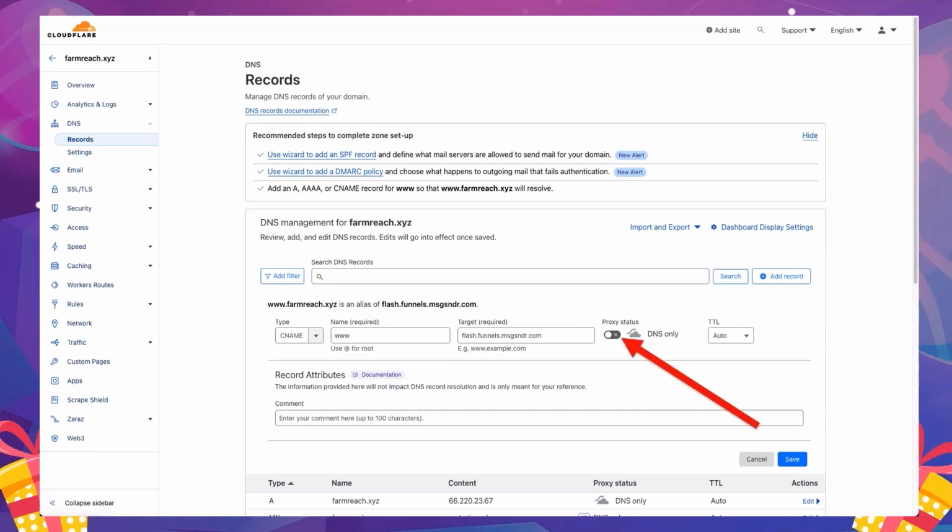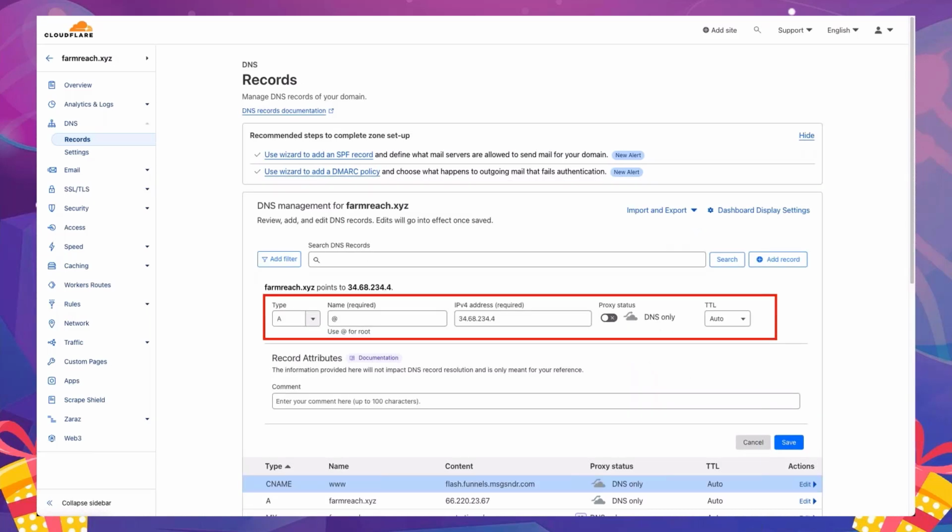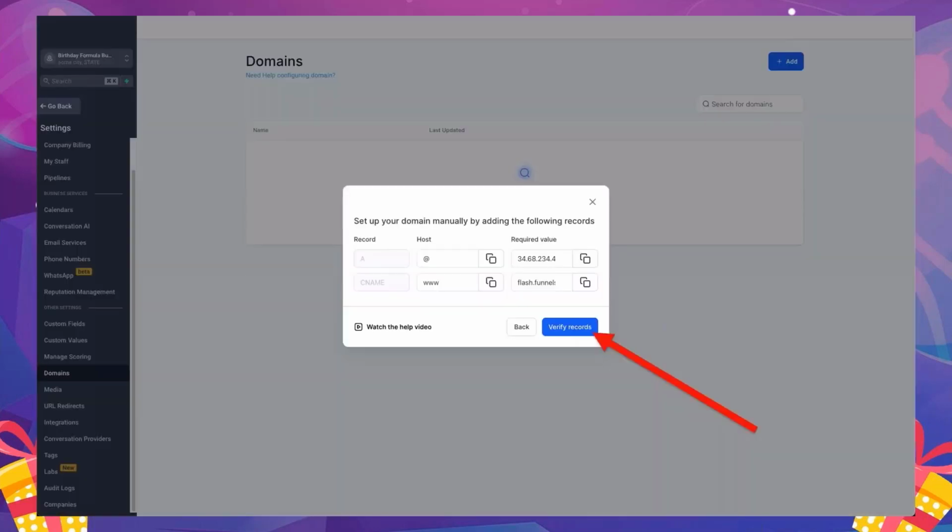Following that, adjust the proxy status to DNS only. This is again a Cloudflare only issue. Just turn it from orange to gray, basically. Then do the same process for the A record. After adding the records to your domain, click on the Verify Records button.